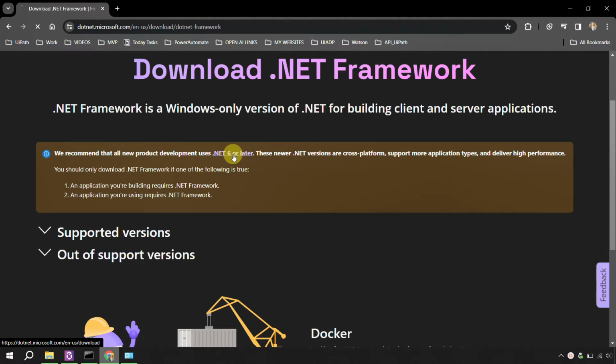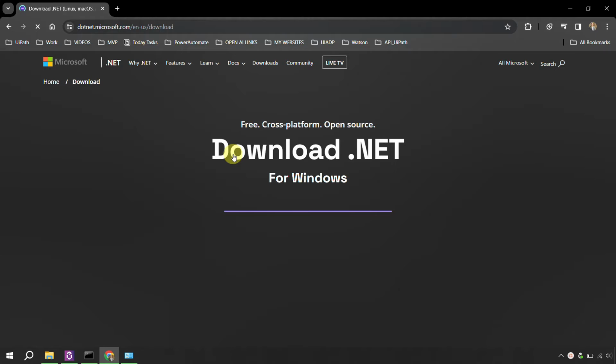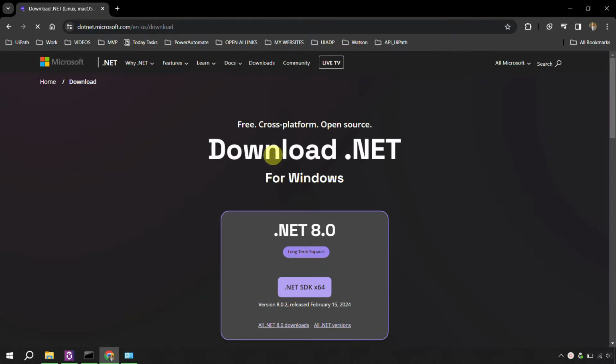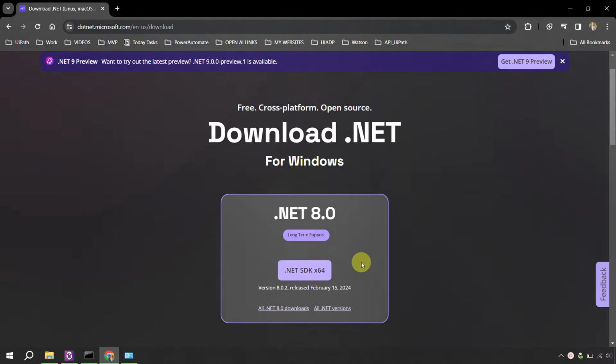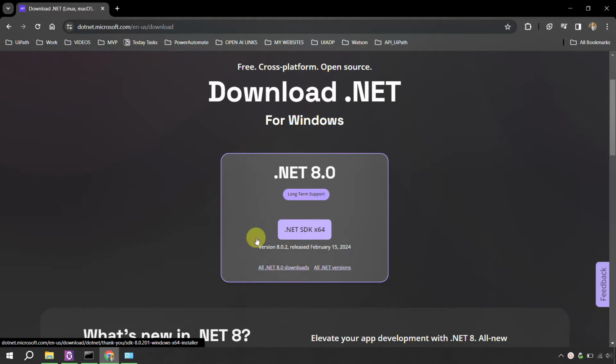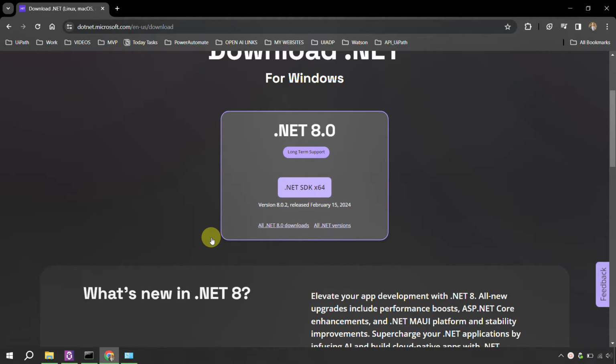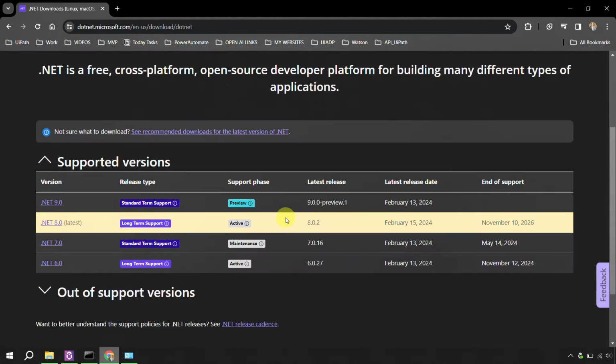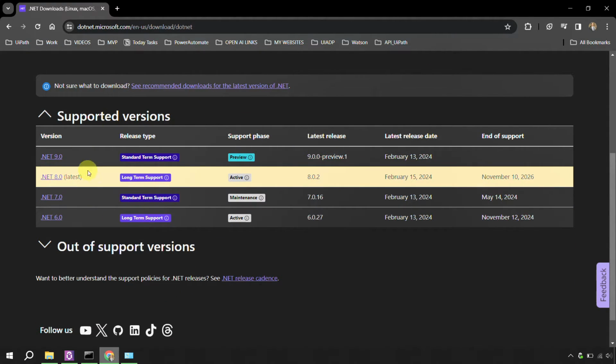Okay, and now it says download the .NET for Windows. Don't just directly go here and click on this button. You have to first select the correct version for your computer. So I'll click on this button which says all the .NET versions, and here you would see all the .NET versions which are available.